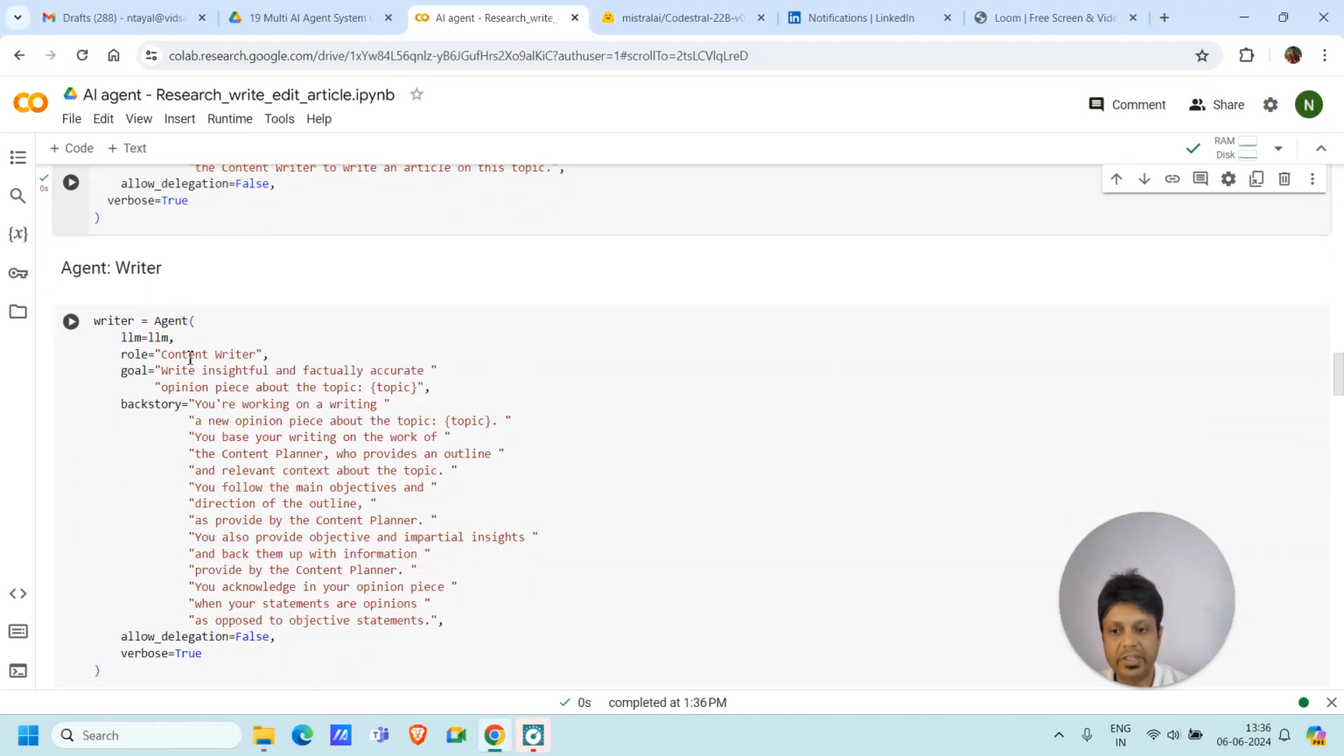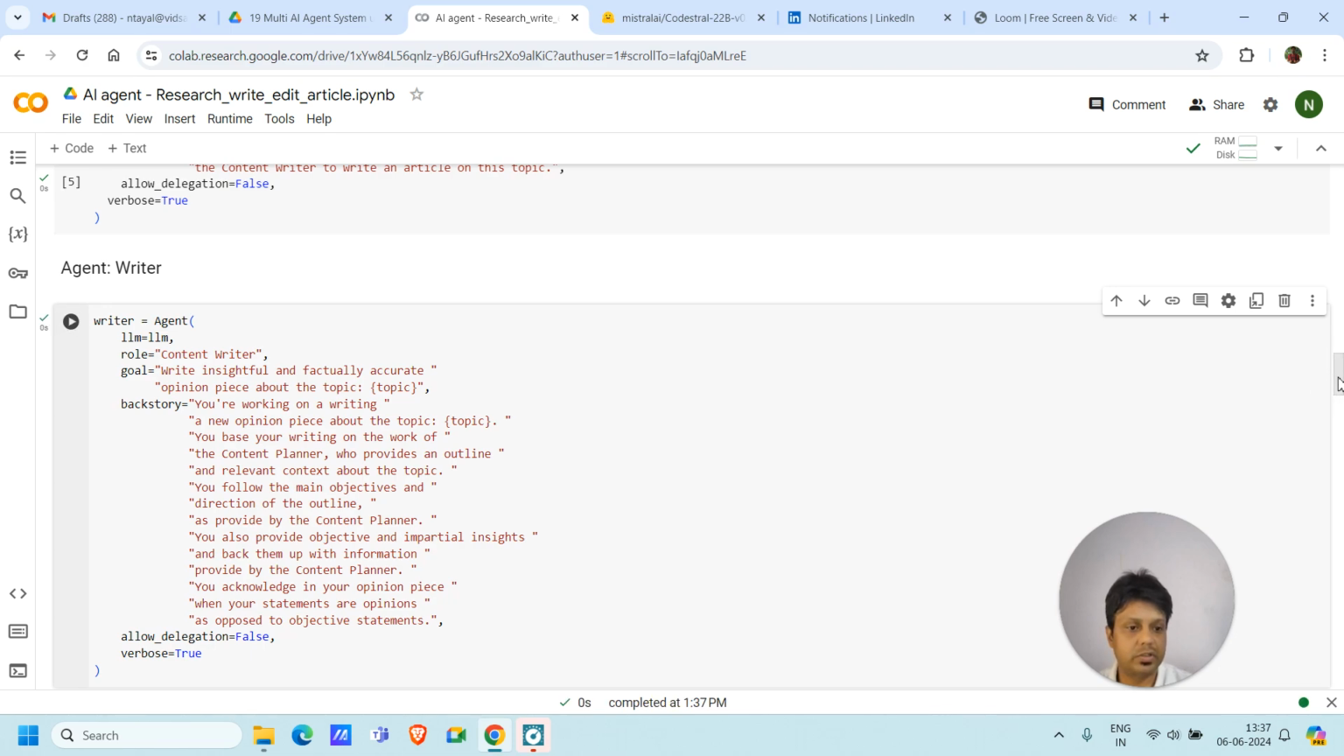And now we have this second agent, whose role is content writer. What is the goal? Write insightful and factually accurate opinion piece about the topic. See, the point is that sometimes it can take weeks or months to write these actual prompts. So this prompt writing is also very important. So what is the backstory? You are working on writing a new opinion piece about the topic. You base your writing on the work of the content planner, who provides an outline and relevant context about the topic. So what we are saying is that whatever the content planner is planning for you, you need to write on that topic. So you can basically read what actual instructions we have given.